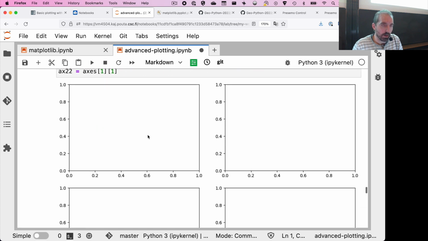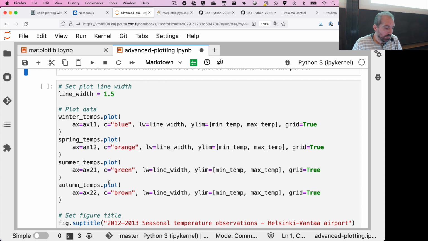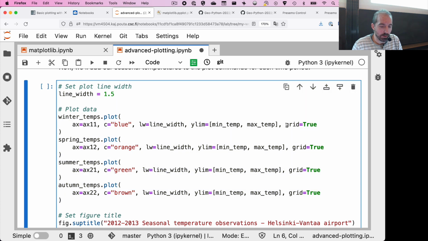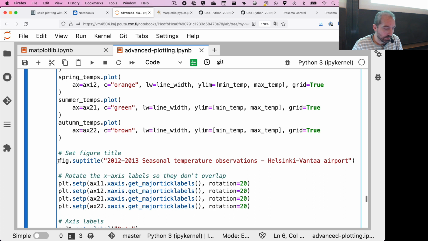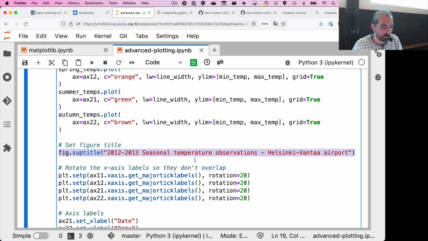Okay, that makes our empty set of plot axes. Then we're going to do what we did just above, where we set the line width, with this winter temps dot plot command. The only difference between what was plotted above and here is that we've also added the grid equals true parameter. Grid is the way in which we refer to the grid lines that are going to be shown on the plot. Then we add this super title that goes above all four of the plots that says this is our seasonal temperature observations for the Helsinki-Vantaa airport.